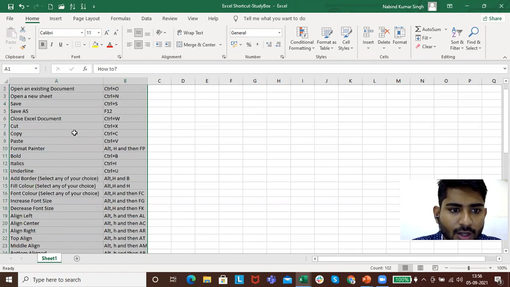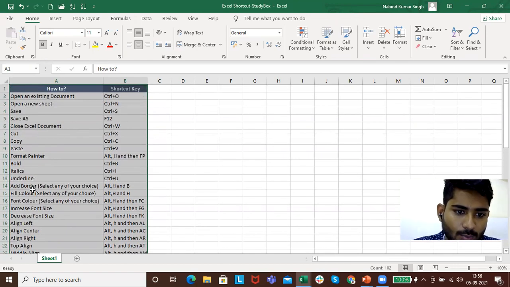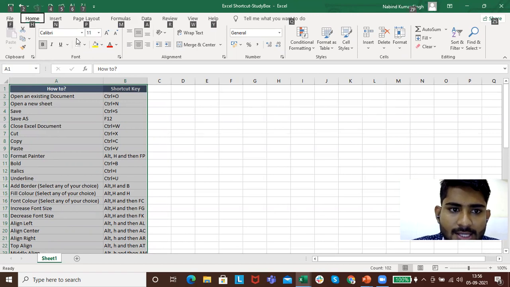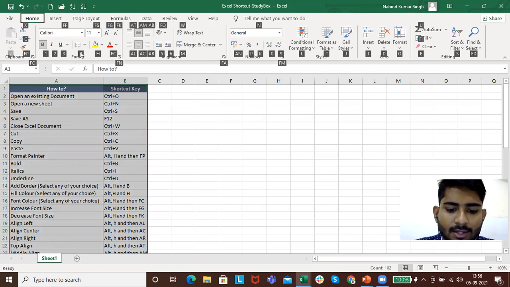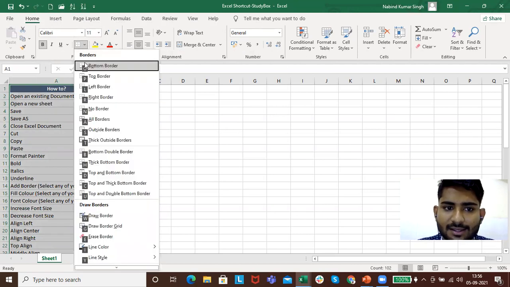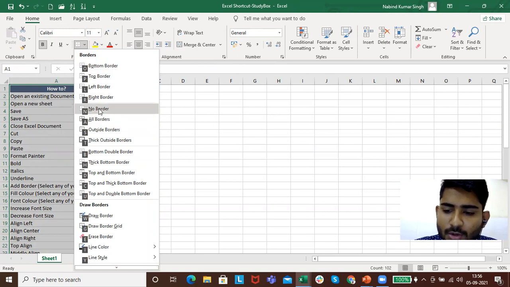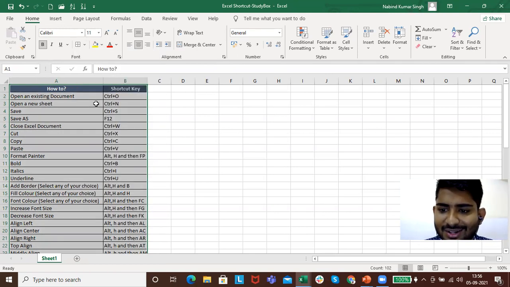Now, for the all border section, what do I do? Alt. Now, if you can see, the border option is here, right? So you click on H, and then you have an option for borders, B. Now, I want all borders. What do I click? For all borders, it is A. For no borders, it is N. For right border, it is R. I need all borders, so I'll click on A. Here we go. So Alt H B A is all borders.